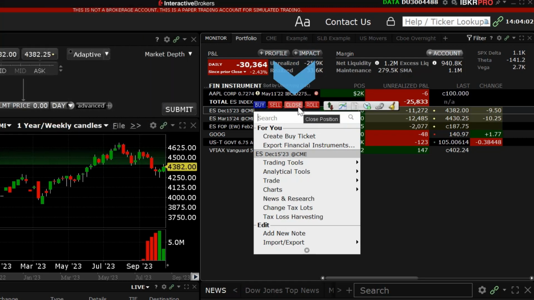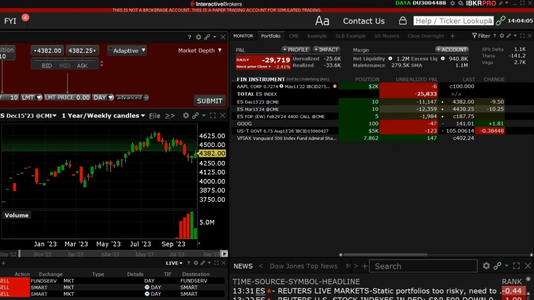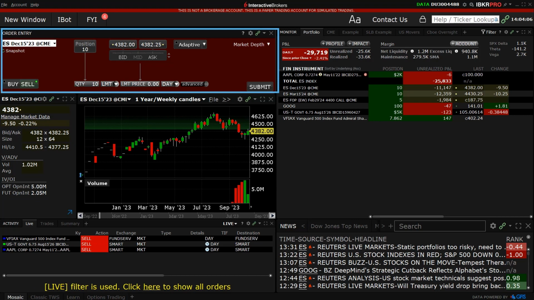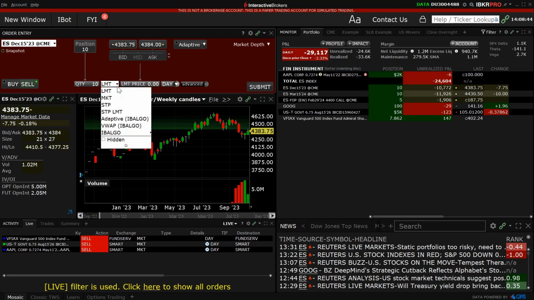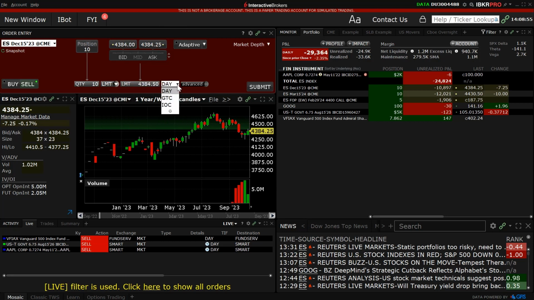The investor chooses to use the Close button, which will create an order in the order entry panel to close 100% of the position. In the order entry panel, the investor can adjust the order type, price, and time in force, and when ready, click on the Submit button in the bottom right-hand corner.